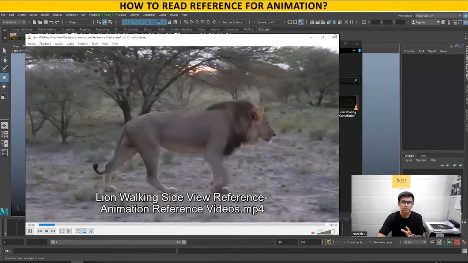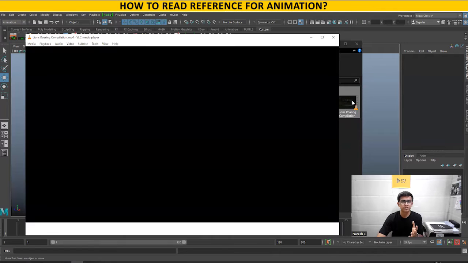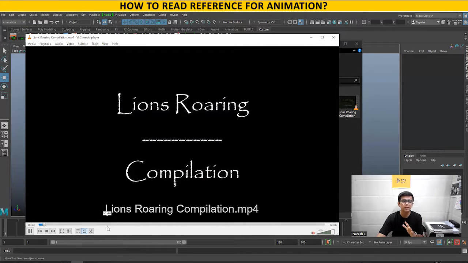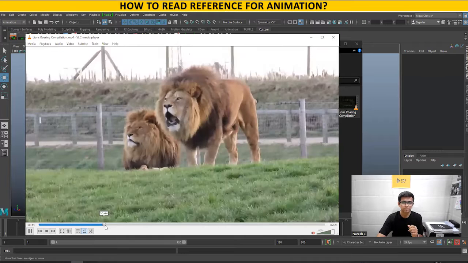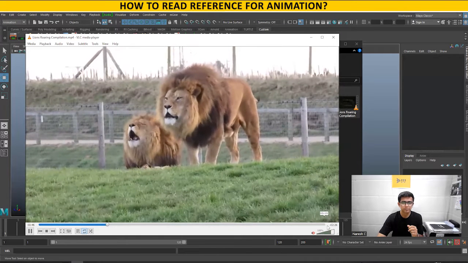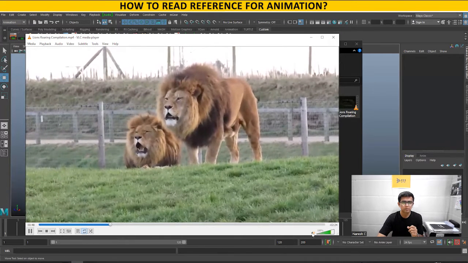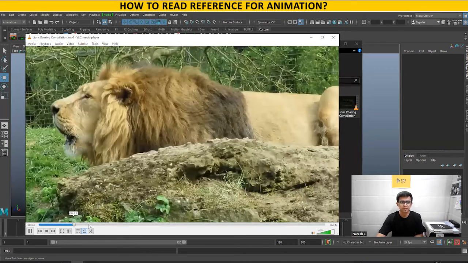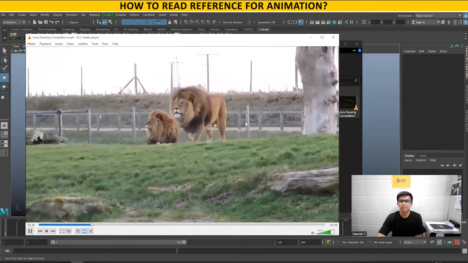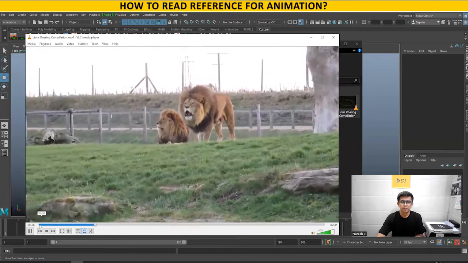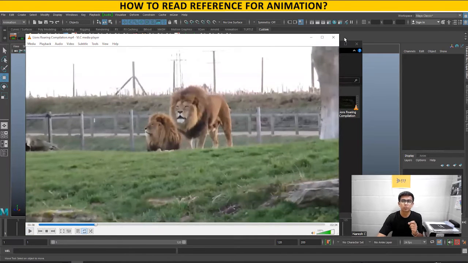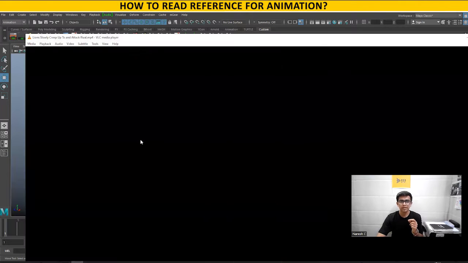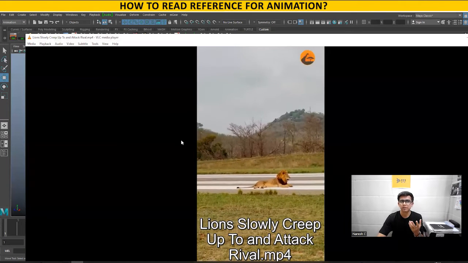So you can also have this reference, but will you understand or will you be able to replicate it well? That is the question. See this. Good. This lion is walking and stopping. From here, I got the walk to stop of the lion. So everything I have mixed and matched.